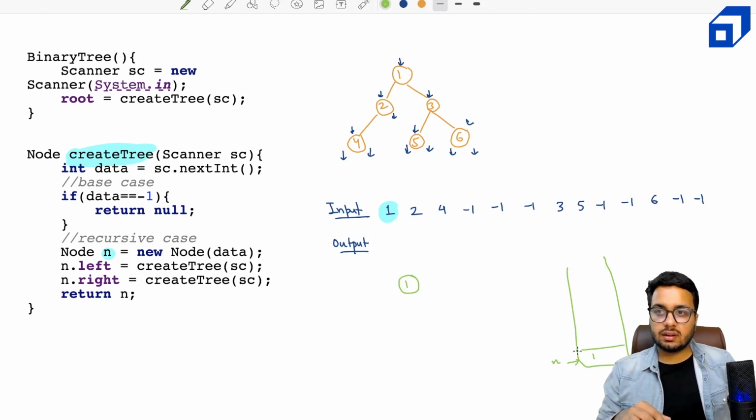Now if you want to learn what is the function that is currently executing, that is at the top of the stack. So n is created. Now you make a call, n.left equal to create tree. So you're making a call to create something in the left of 1, right? So 1 makes a call for the left part. So again, you go call this function, you read data. So data is the next number, that is 2. Fine. You again create a new node.